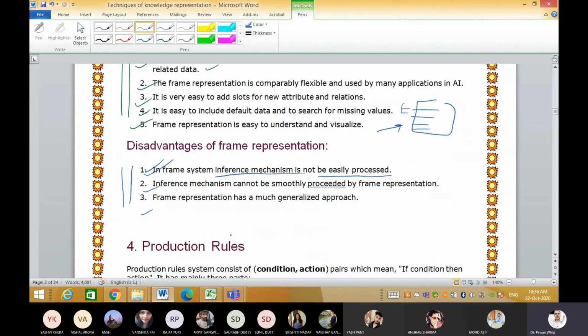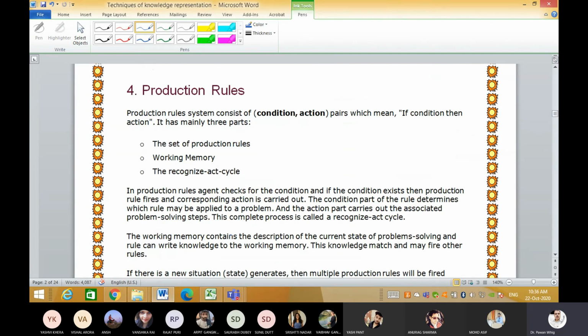So let me quickly move towards the last technique. Mind it, these are the techniques of KB. KB means knowledge base. So, very important, the last one, production rules. This is also asked several times in earlier exams of AI. So it is very important from the exam point of view.